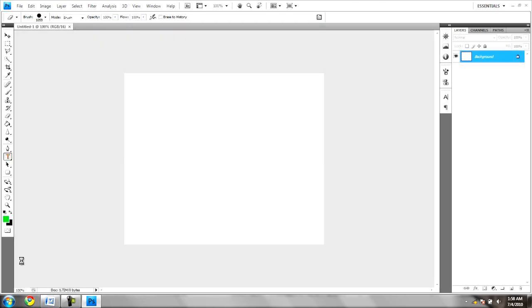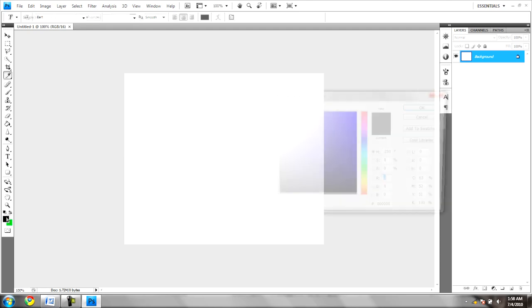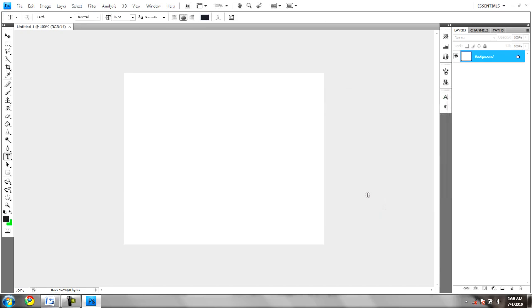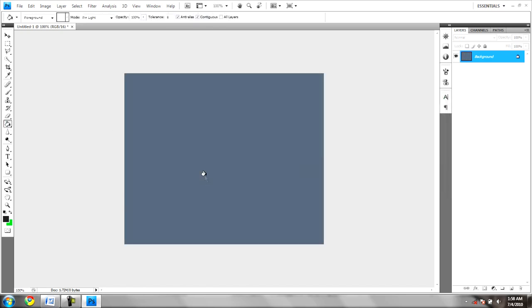So first thing you want to do is grab your color palette down here, color picker, and type in for game battles 2A3036. Press enter. Grab the paint bucket tool, and that should be the background. You can't really change that at all, so don't worry about that.